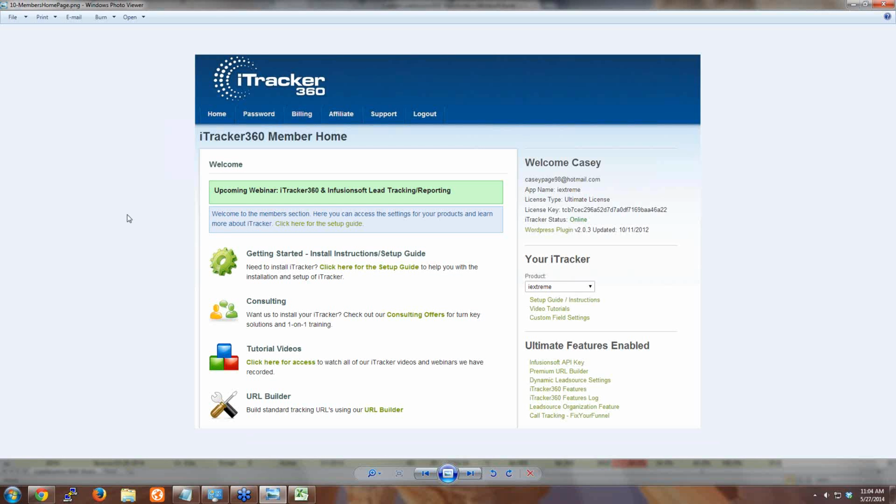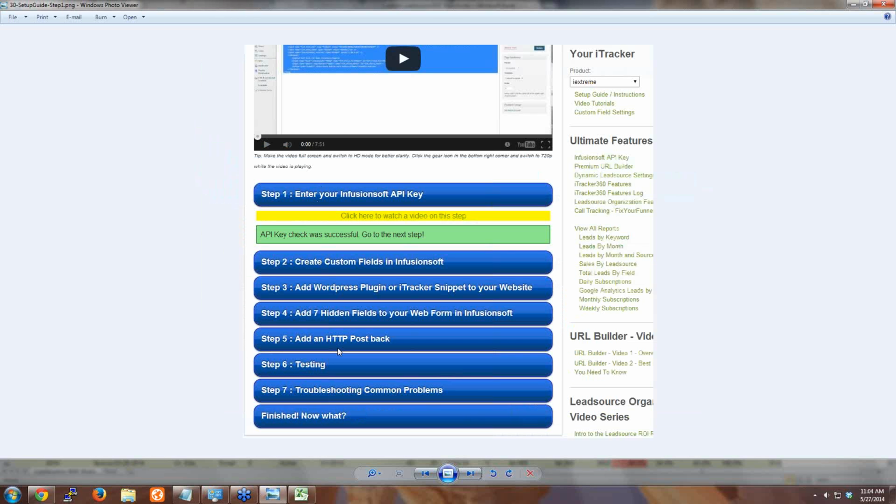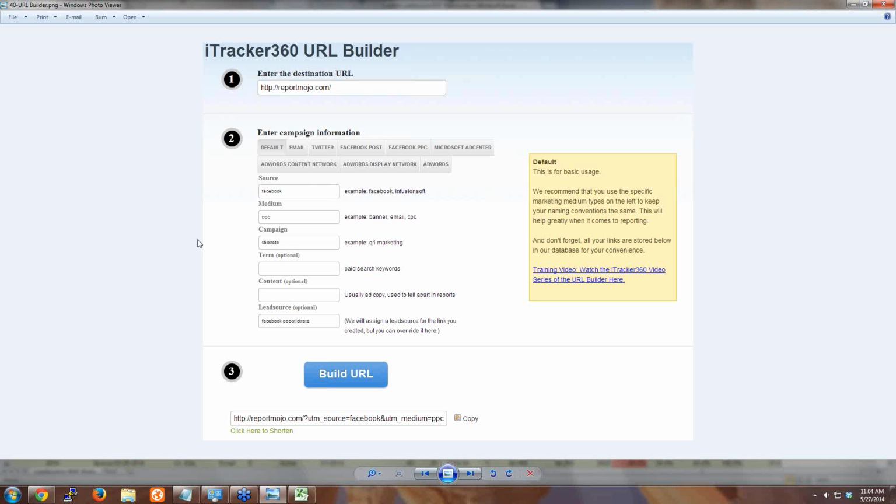So let's get started. Once you create an iTracker account, you're basically inside our iTracker member section. The first thing you need to do is get up and running. You need to install iTracker, and we have some consulting offers or services to help you do that, but I would recommend just clicking the setup guide, installing it yourself, and then we have some steps to kind of help you through that process. And if you run into some issues, submit a support ticket or whatever you think's best. Feel free to contact us, but we ask you to go through our support channel.